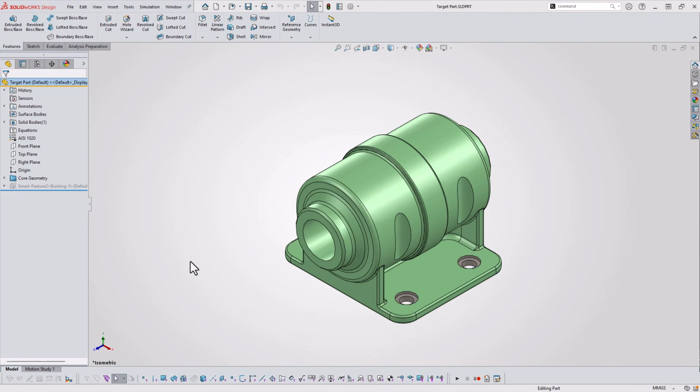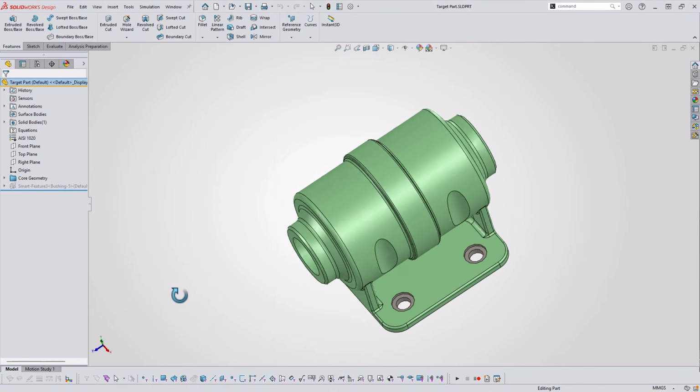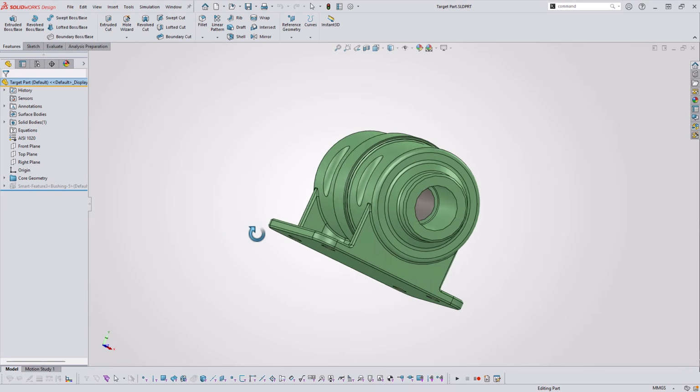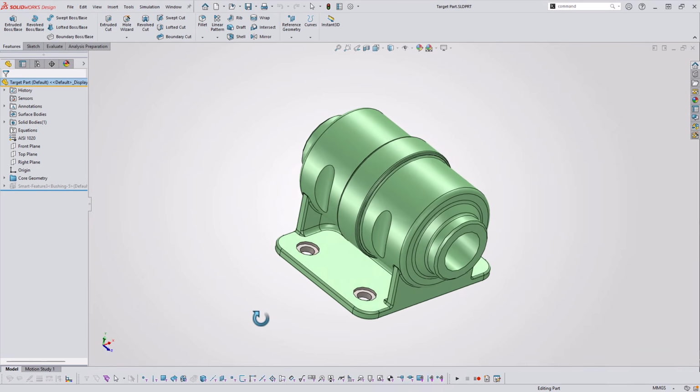Today, we're going to take a look at how the Command Predictor works, why it's more than just another shortcut, and how it can help us design more efficiently.